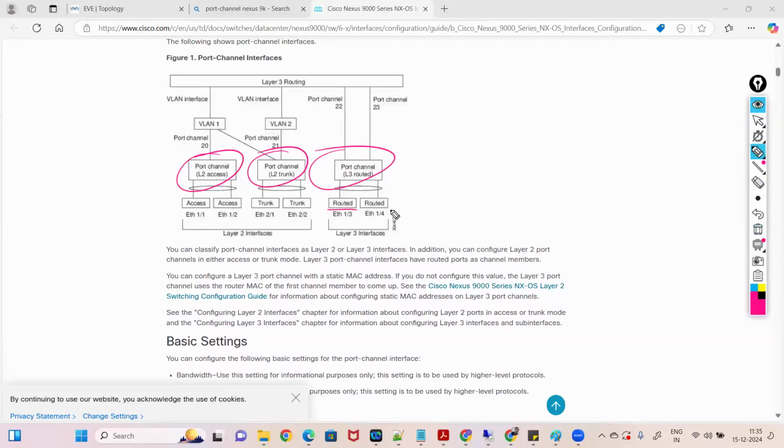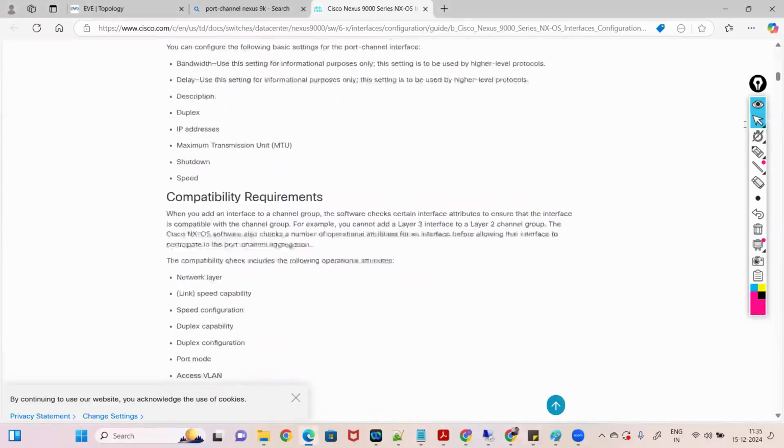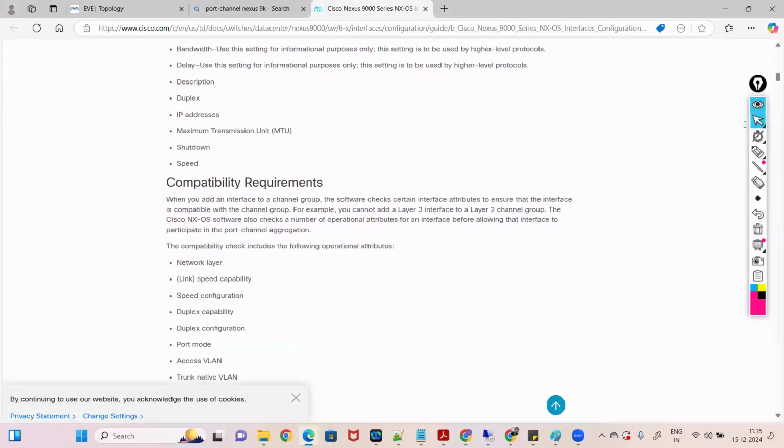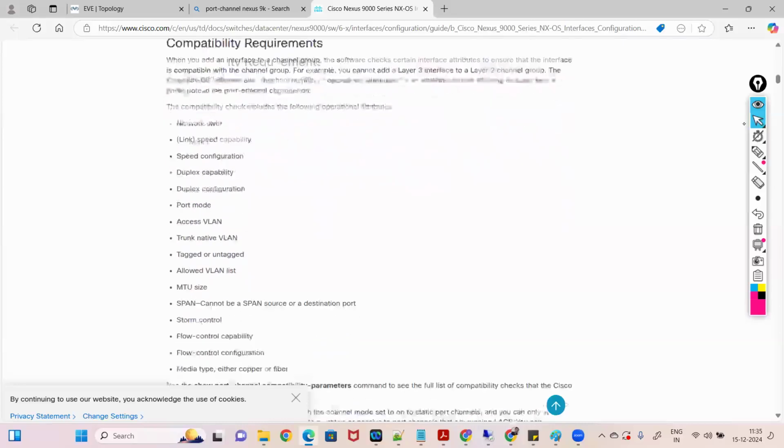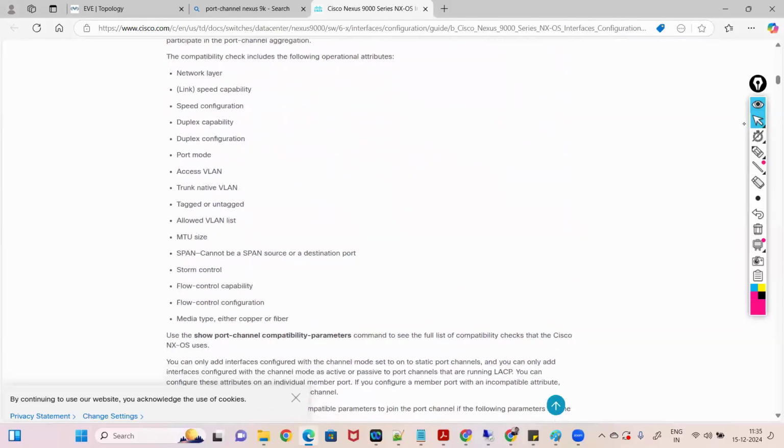The ports will be routed in the layer 3 case. The ports will be trunk in the trunk case, and the ports will be access in the case of access. You cannot mix and match. The basic settings, duplex, IP address, MTU, have to be the same. Speed, allowed VLANs, trunking, native VLAN, these things have to be matched.